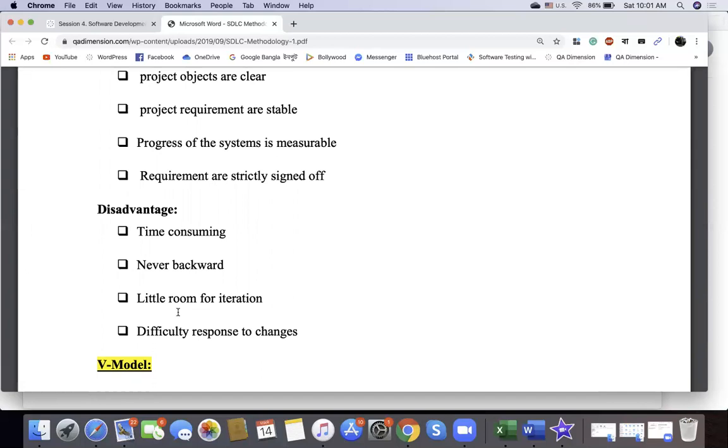And the last is difficulty responding to change. So again, as I said, it's not easy to make change in the waterfall. It has to go through an entirely different process. So this is why it is not suitable for many companies. Any question on the advantages and disadvantages?